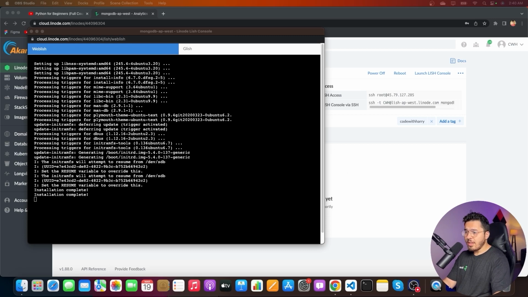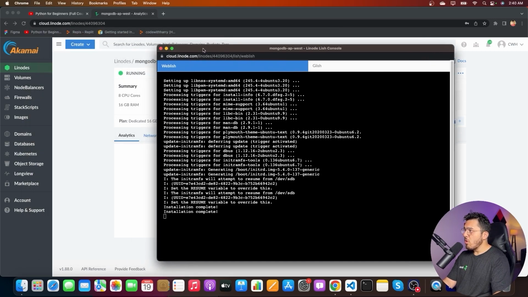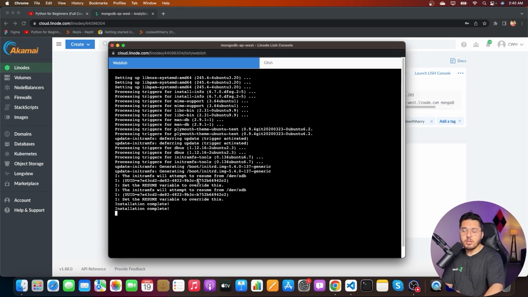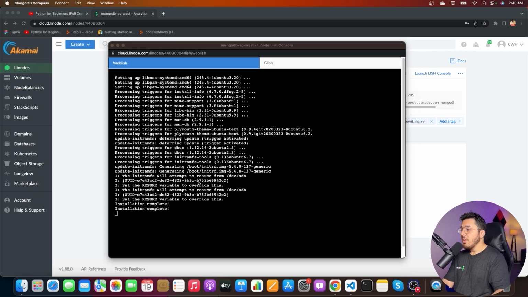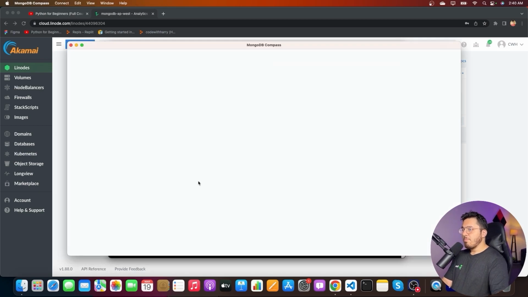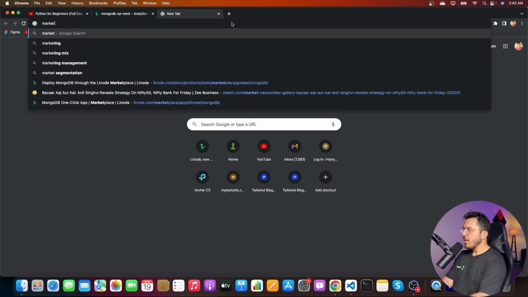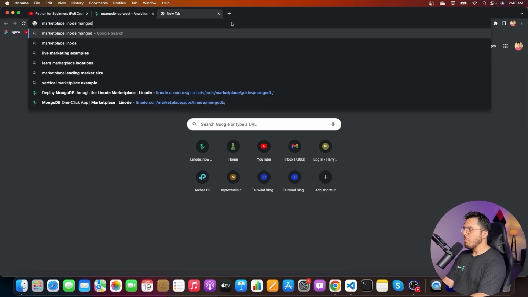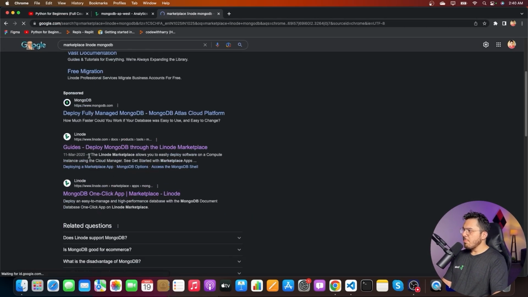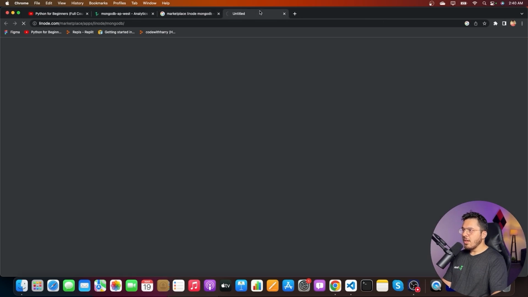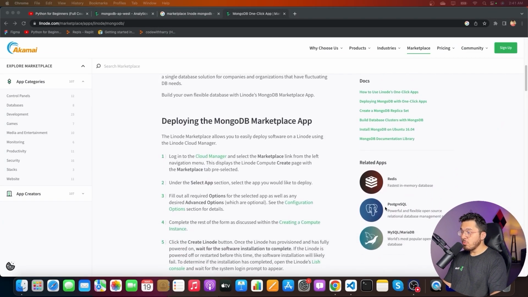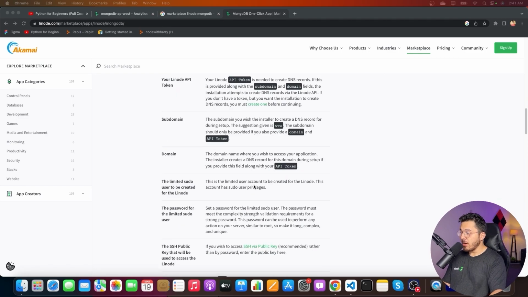Let me see if I can log into this MongoDB cluster or not. And let me tell you something: you will not be able to log into this cluster. There is a reason for that. So the very first thing that we need to do in order to use this cluster is we'll go to Marketplace Linode MongoDB. There is a page from Linode. It's an amazing guide which will guide you through how to use MongoDB, which has been installed using Linode Marketplace.